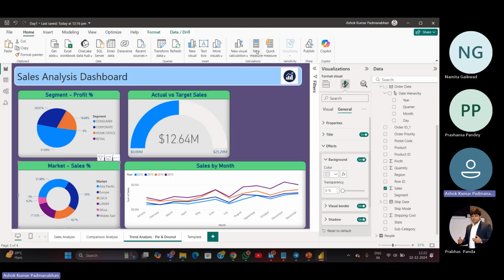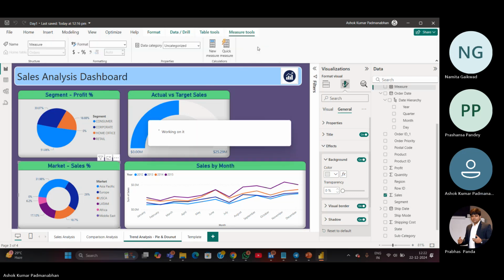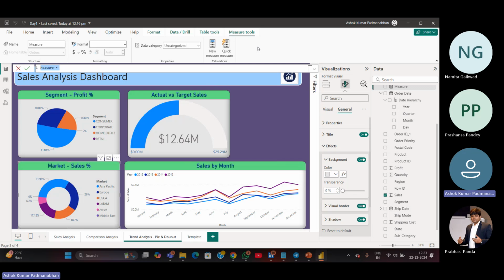On the home ribbon, in the calculation group, there's something called new measure. So click on this new measure. Now you will get a formula bar. Like in Excel, you have a formula bar. So here also, when you say new measure, it will ask you for a formula. You can write your formula. So here I can give the name of the measure.